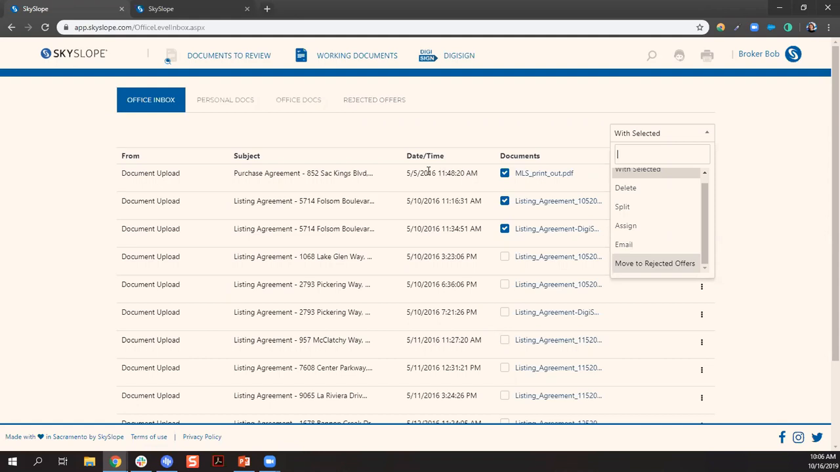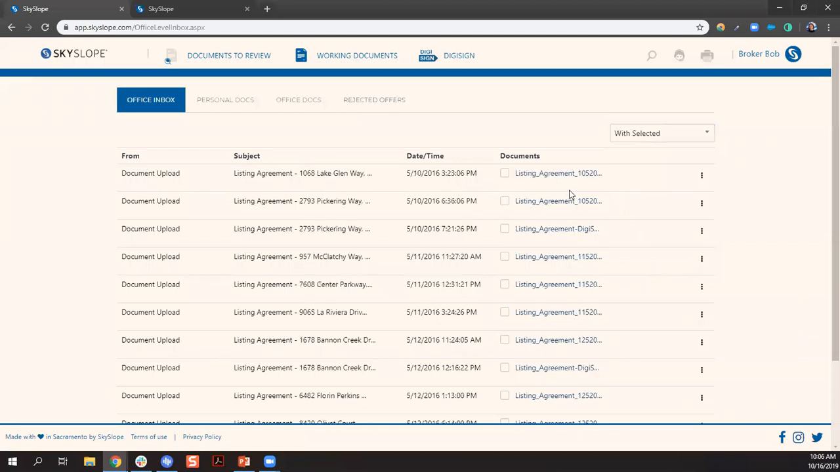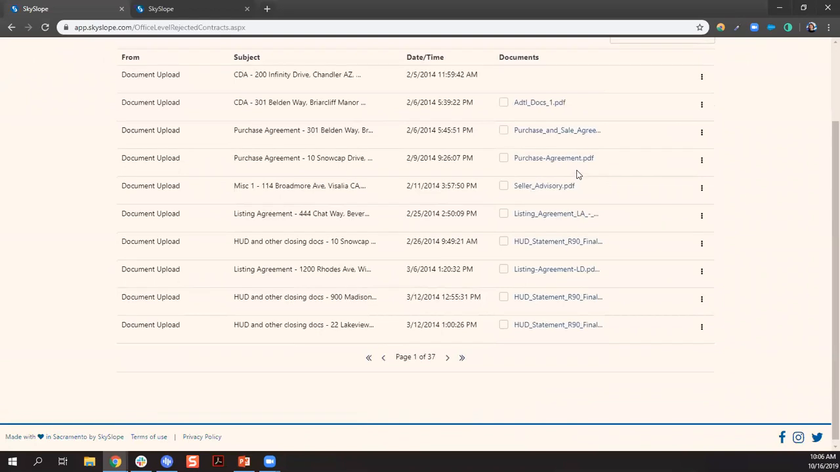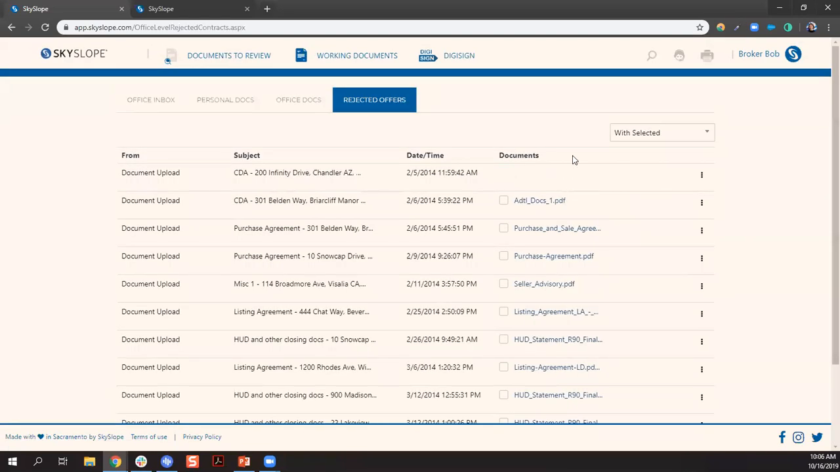So with the selected, let's say these 3 were rejected offers, and I want to keep a little bit organized. I'm going to move it out of the office inbox, and with selected, I'm going to move it to the rejected offers. Now, if I go to rejected offers, I'll see the documents that I moved. So it's just to keep organized. Sometimes people don't ever move their files over to this subset of the office inbox, but it's an option for you. Okay, that's the office inbox and rejected offers.